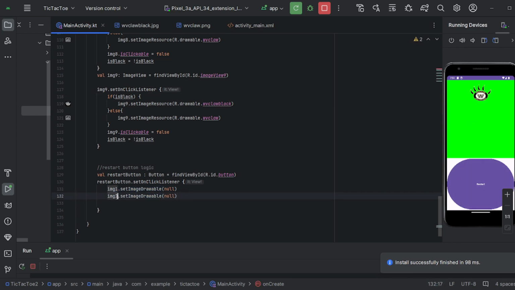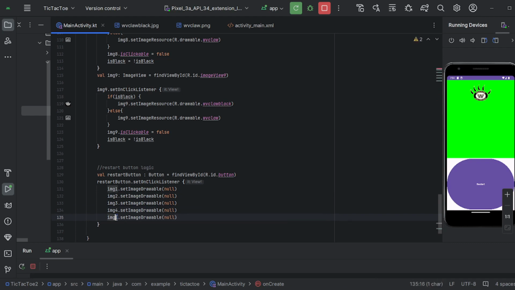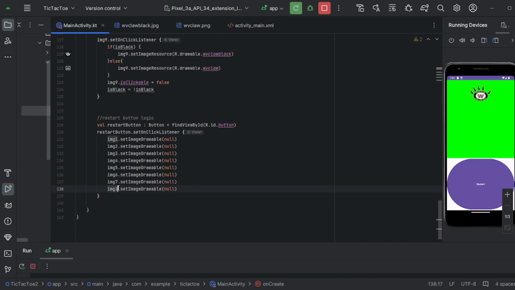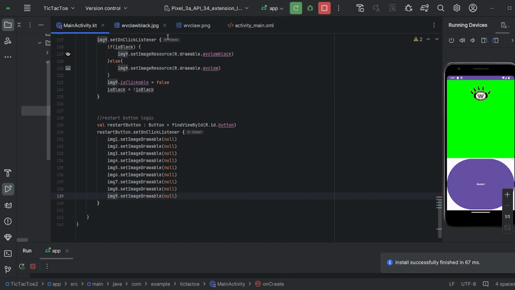Right? 2, 3, 4, 5, 6, 7, 8, and 9. Okay, let's see if I can play all 9 of them and then reset. Yes, perfect. So now we've got to figure out the logic for, okay, who wins what?